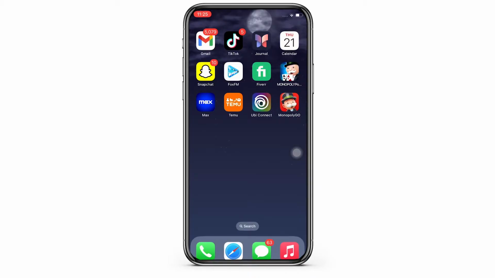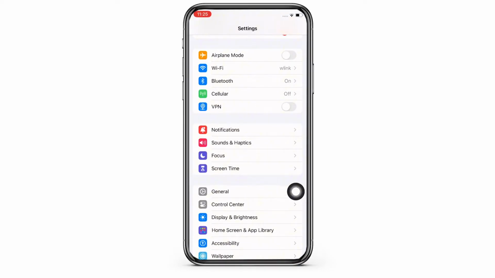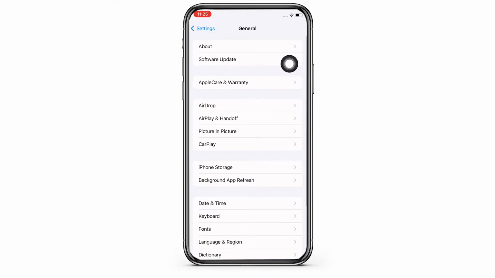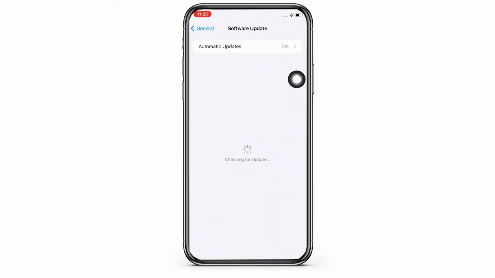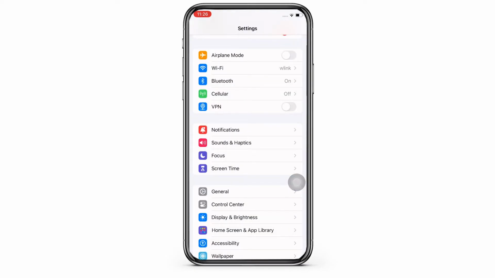Firstly, go ahead and launch the settings application on your device and tap on the software update option. Now make sure that your iPhone is updated to its latest version. If not, then go ahead and update your device further. Once updated, see if your issue is fixed or not.